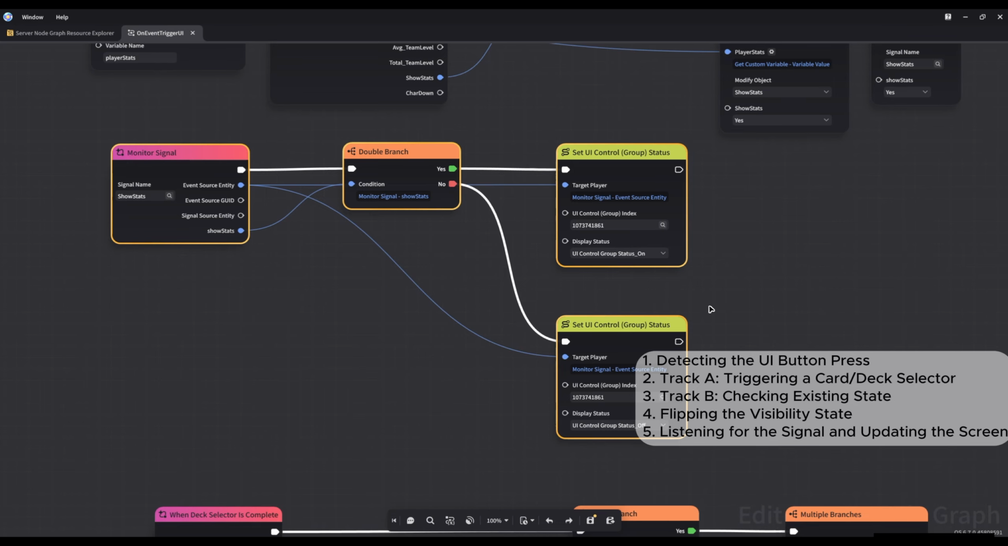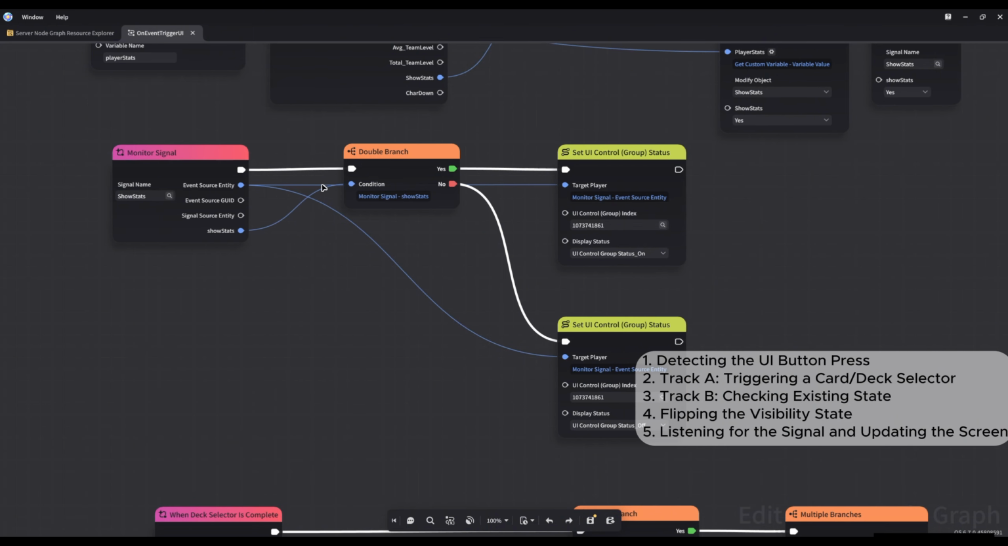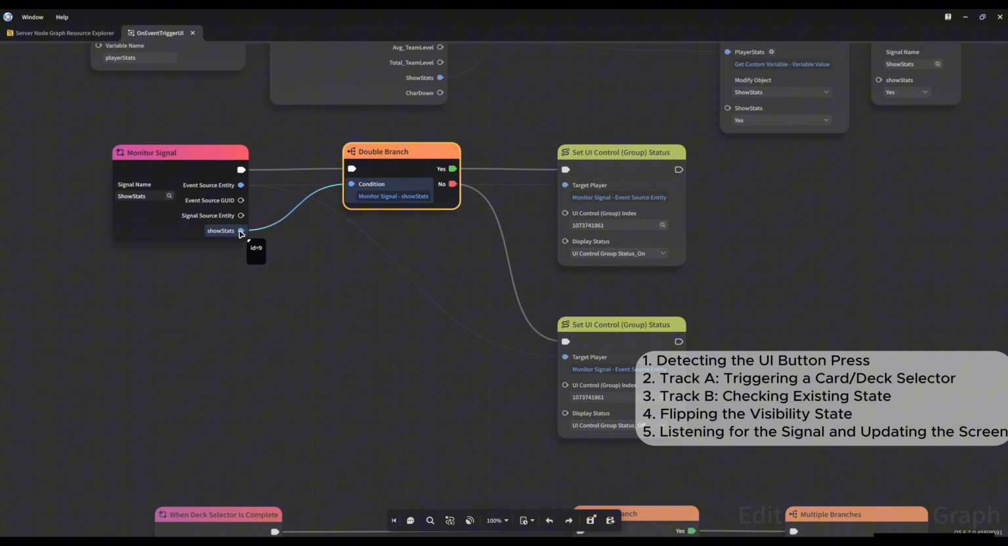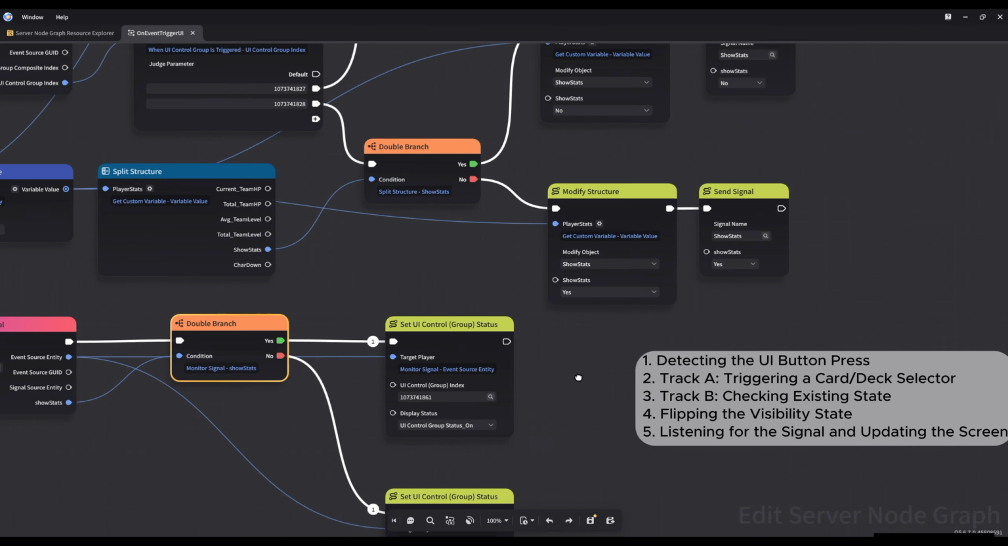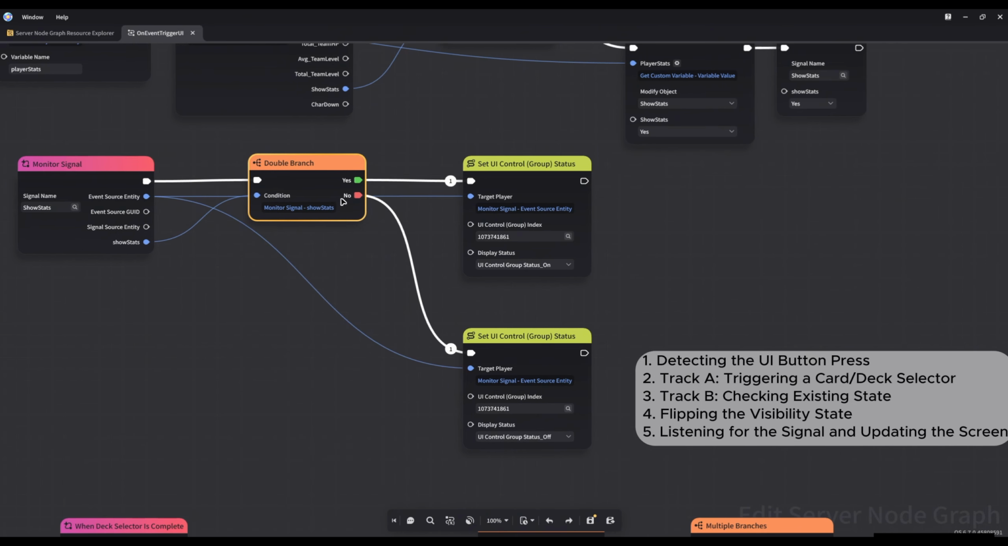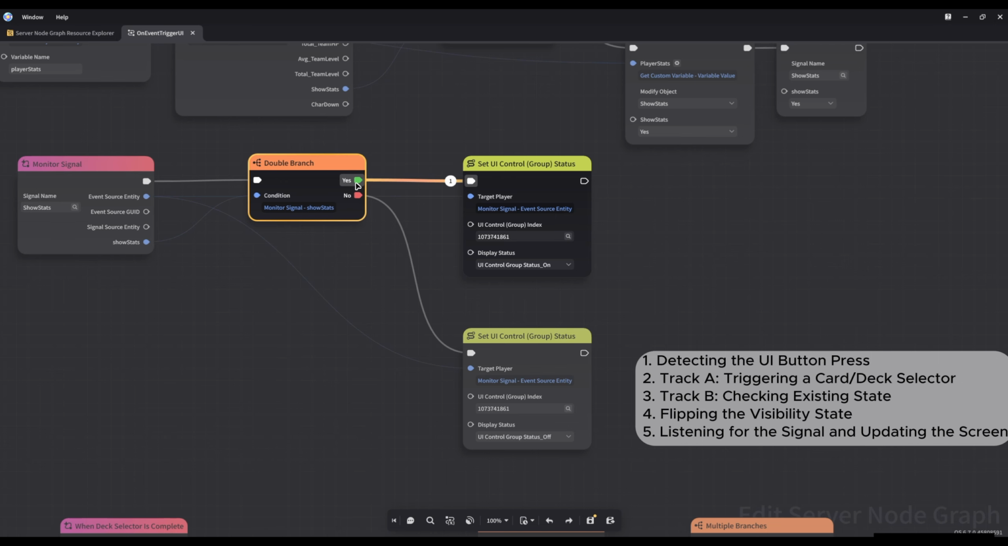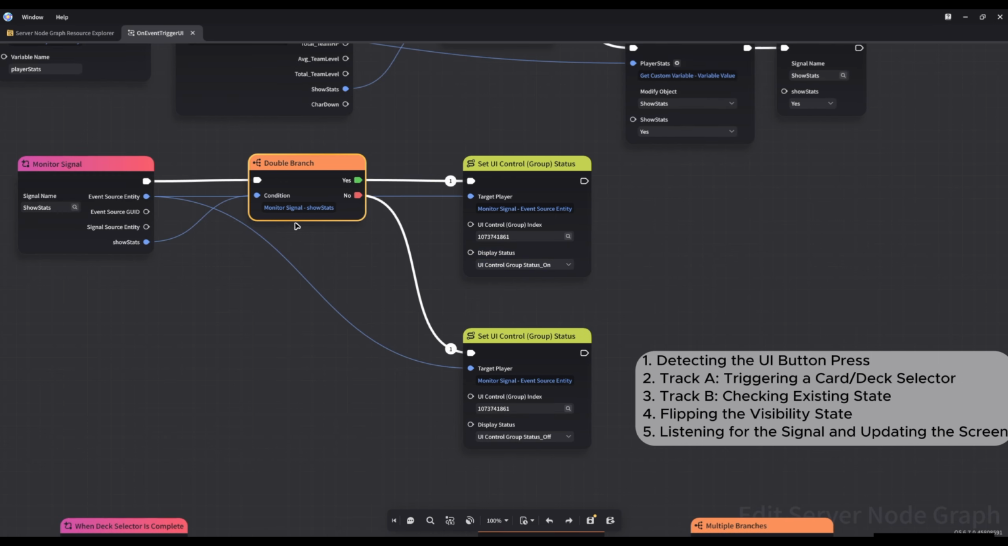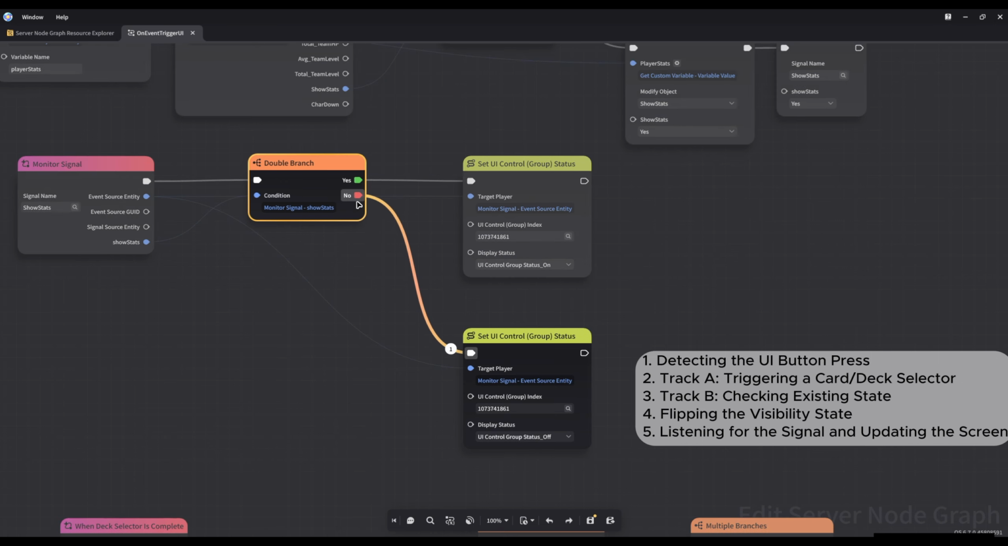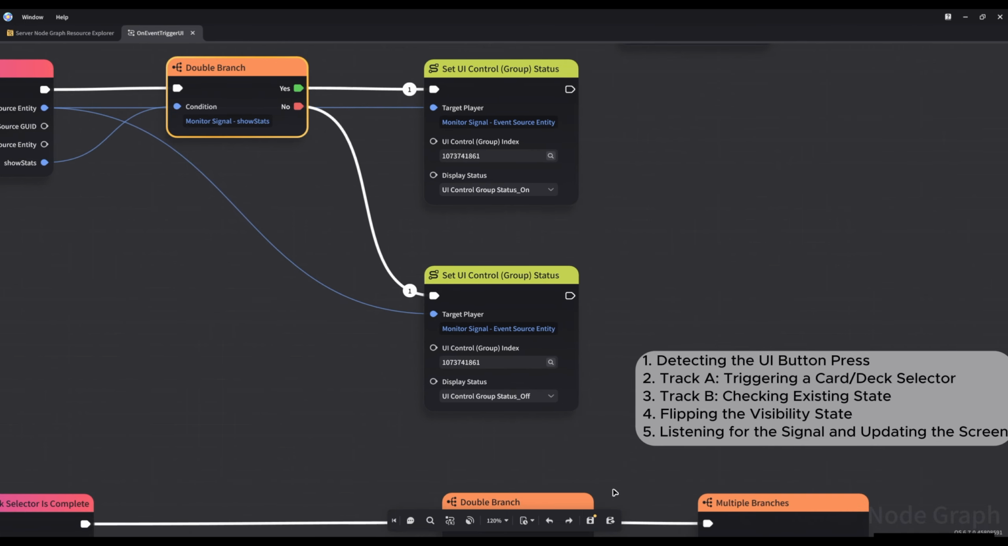Monitor signal: this node constantly listens for the showStats signal broadcasted by the far right nodes. Double branch: it reads the payload value, showStats status, attached to the signal. If yes, true, it triggers set UI control group status to UI control group status _ on for the stat window, making it physically appear on the player's screen. If no, false, it hides the panel from the screen.